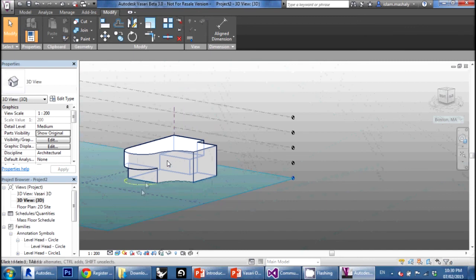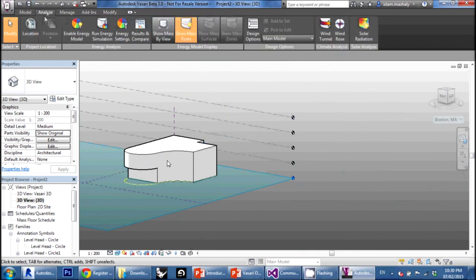So next time we will start on how to make this mass more of a building, with the windows and floors and so on, and we'll start to make our analysis, climate analysis and solar analysis and energy analysis.